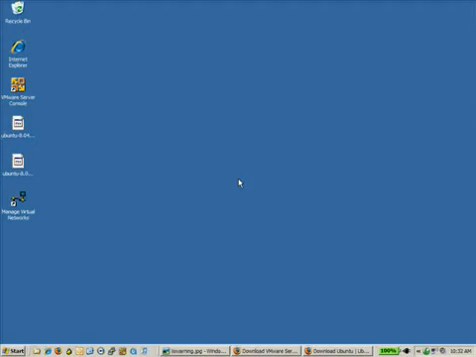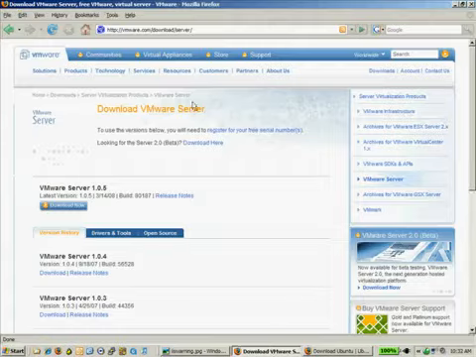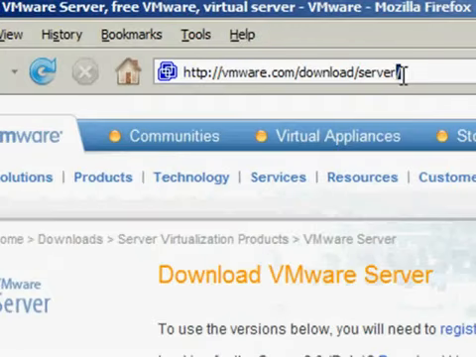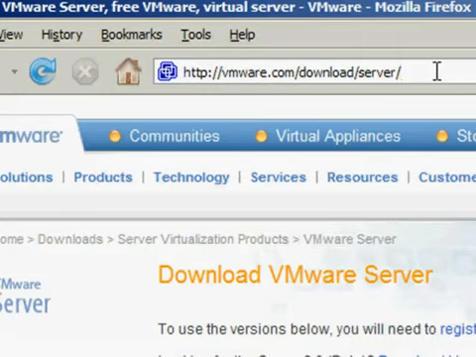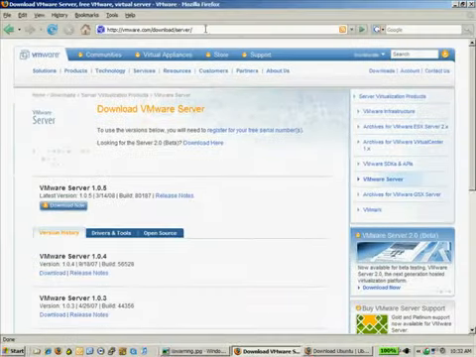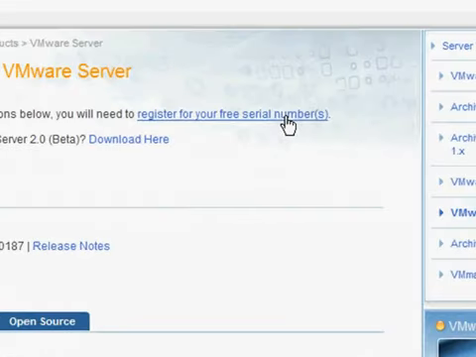First, you need to download and install VMware Server. I'm not going to go through the whole process of installing VMware Server. That's fairly straightforward. It's a free product. You can get it at vmware.com/download/server. Two steps. First, you need to register for a free serial number. There's a little form to fill out. Once you fill that out, you'll get a serial number in an email message right back.